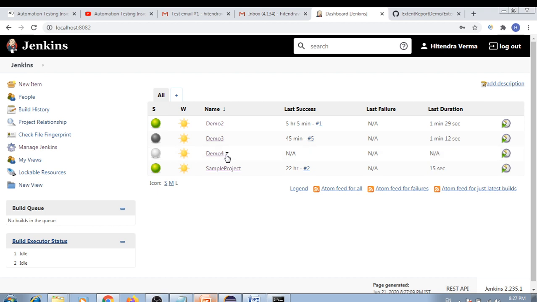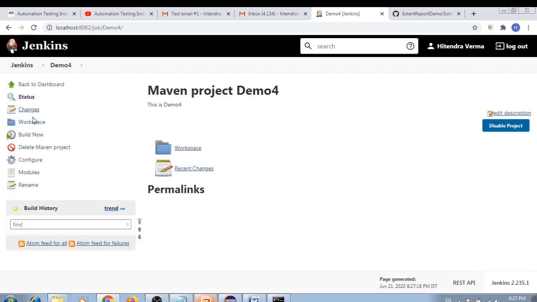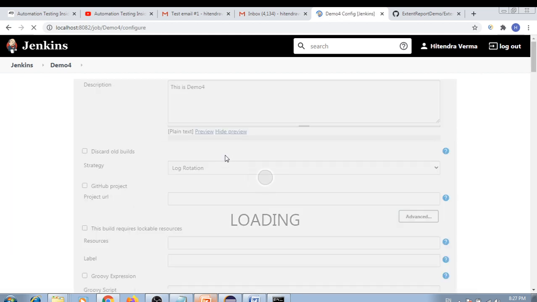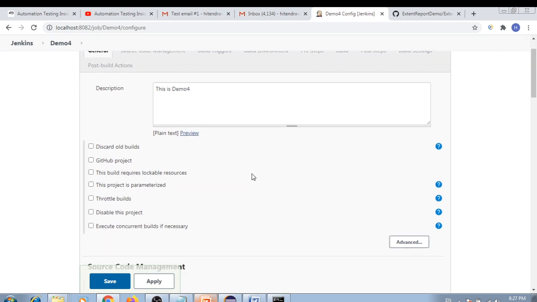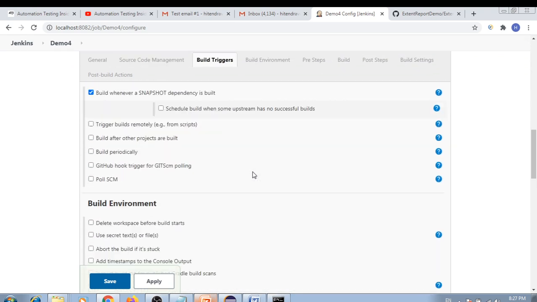Now, yeah, this is our project, right? So demo 4. So just click on that, and again go to configure. We have to set the configuration at job level as well. Now let's do one thing.